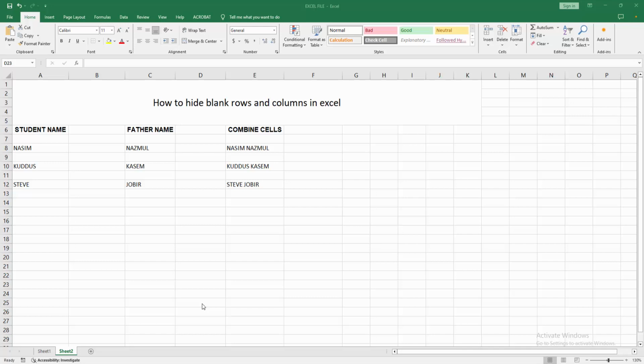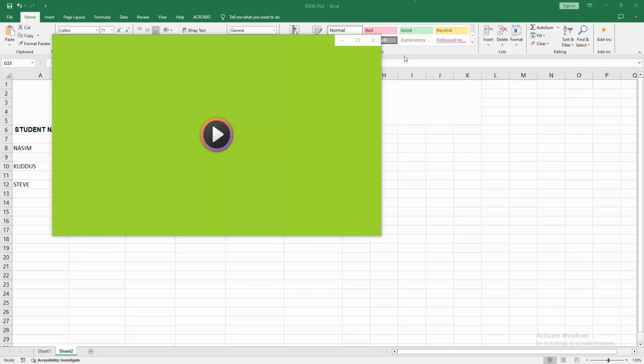In this video, I am going to show you how to hide blank rows and columns in Excel. Let's get started. At first, you have to open your Excel spreadsheet. Now we can see here many blank rows and columns. Now we want to hide the rows and columns.